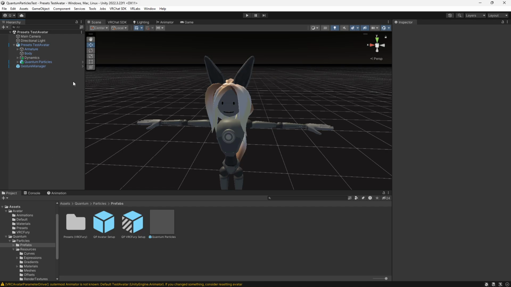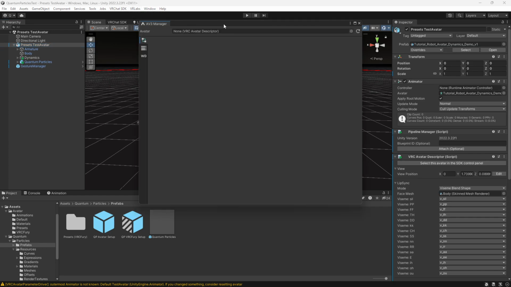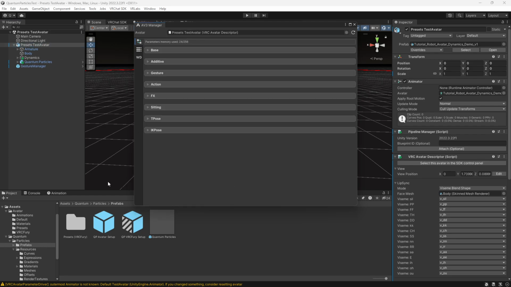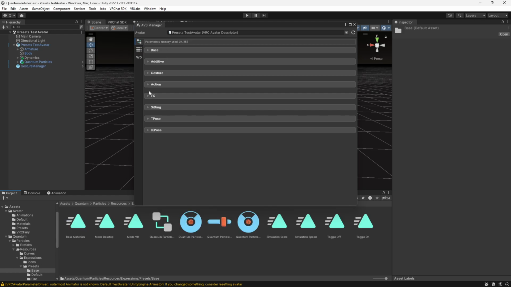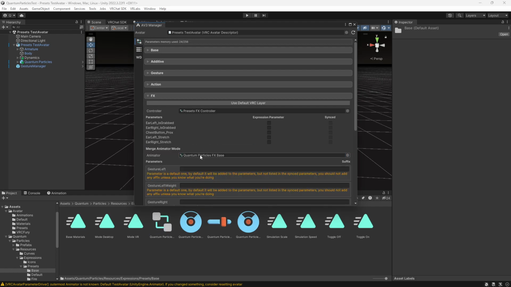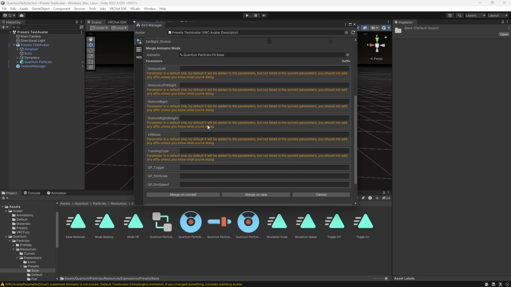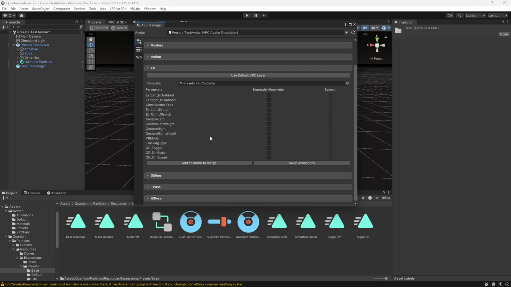With those we have to be a bit careful this time, because we go back to the Armature 3.0 manager again, and this time in the expressions folder we go to the presets and to the base, and then merge the base FX layer onto our current one. I'm going to merge it on the new one again. If you don't need the backup, just merge on current.